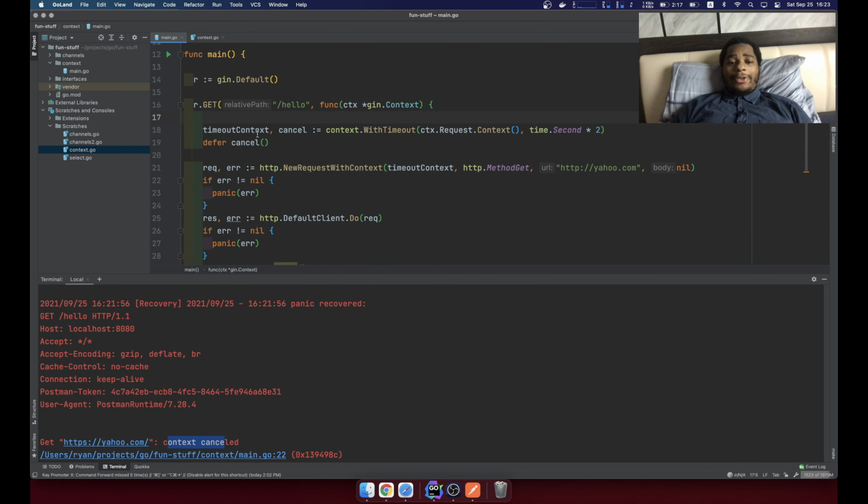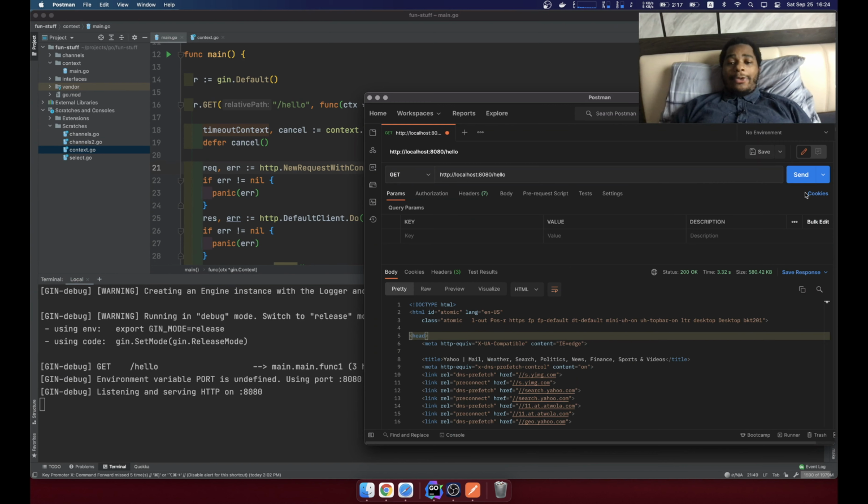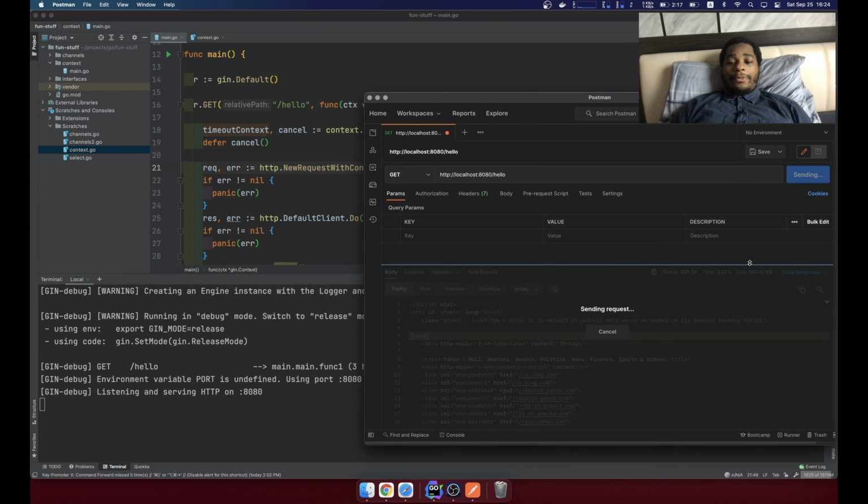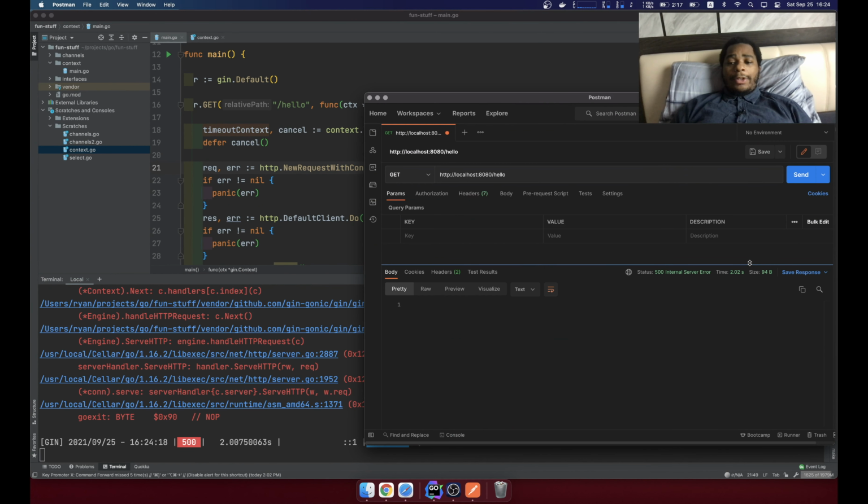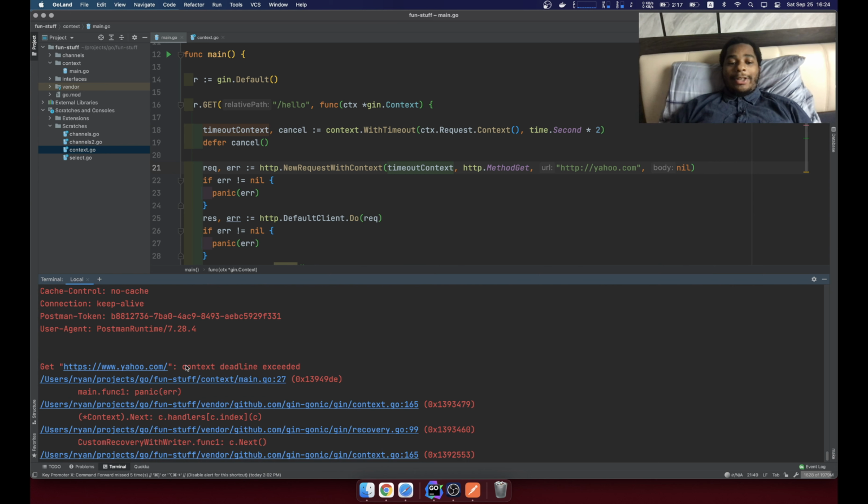So what we have here is we created our own context that is a wrapper around the request context with a timeout of 2 seconds. And we pass that to our HTTP request. So now if we make a request, I can see that after about 2 seconds, that's when it threw an error and said, hey, context deadline exceeded.